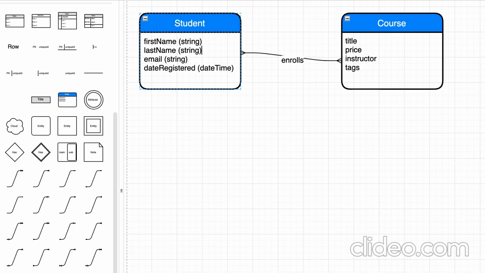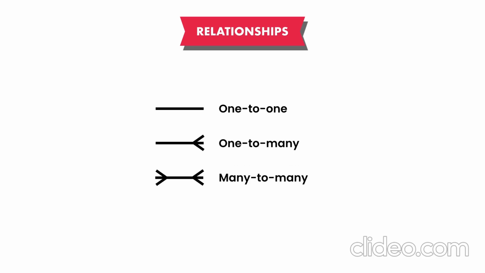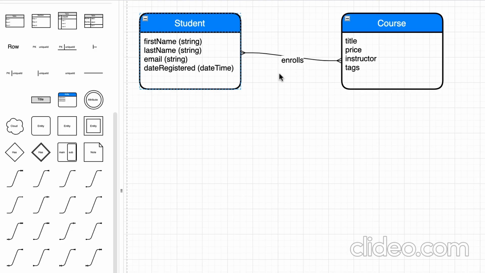That is better. Next, we need to specify the type of the relationship between our entities. We have three main types of relationships: one-to-one, one-to-many, and many-to-many. The other types are variations of these three types. In this case, we have a many-to-many relationship between the student and the course, because a student can enroll in multiple courses and a course can have multiple students.